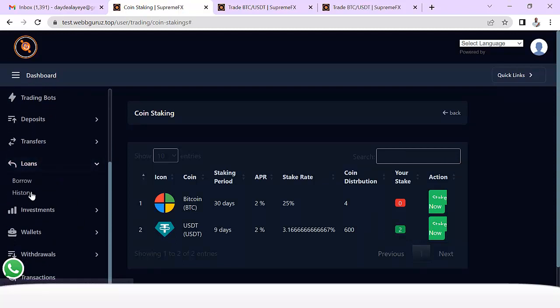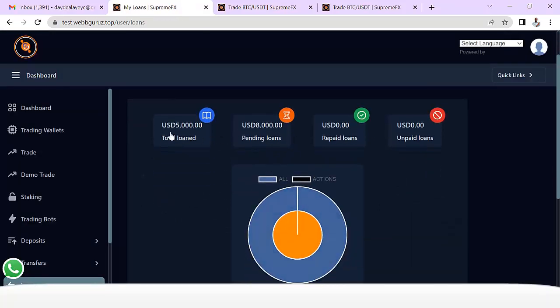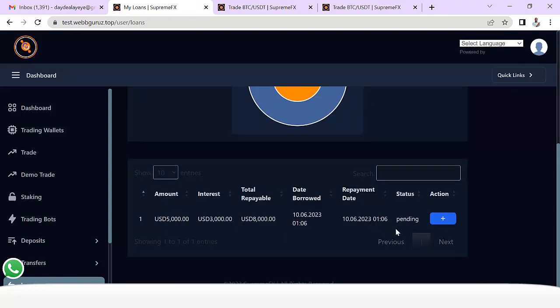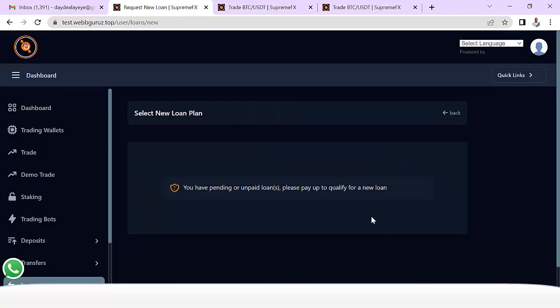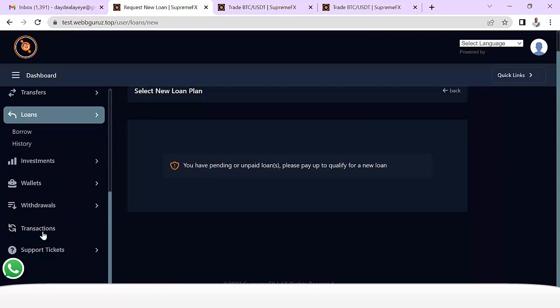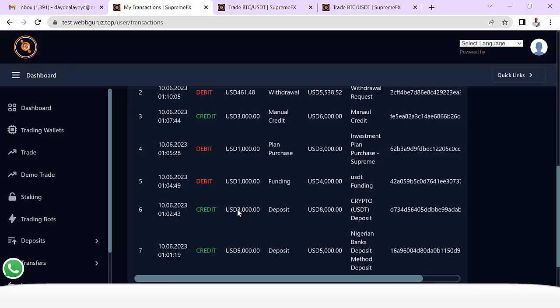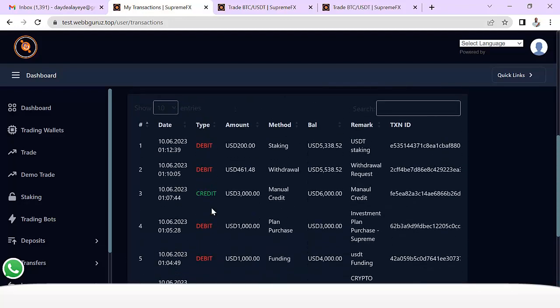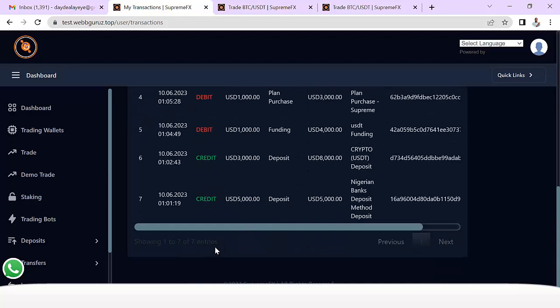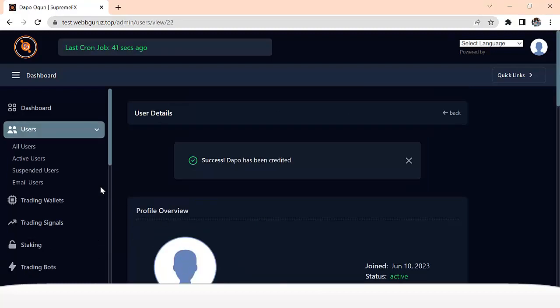So if I go to loans and I go to history, I'm going to see the history of my loans that I collected, right? So you see the loan of 5,000 that I tried to collect. You have pending or unpaid loans. So admin credited me 3,000. So you can only be on one particular loan. Once you have paid that loan, then you can take another. So these are all my transactions. Can you see that? Credit, credit, debit, debit, credit, debit, debit. So this is a very, very powerful and robust site. So let me go back to the admin again.